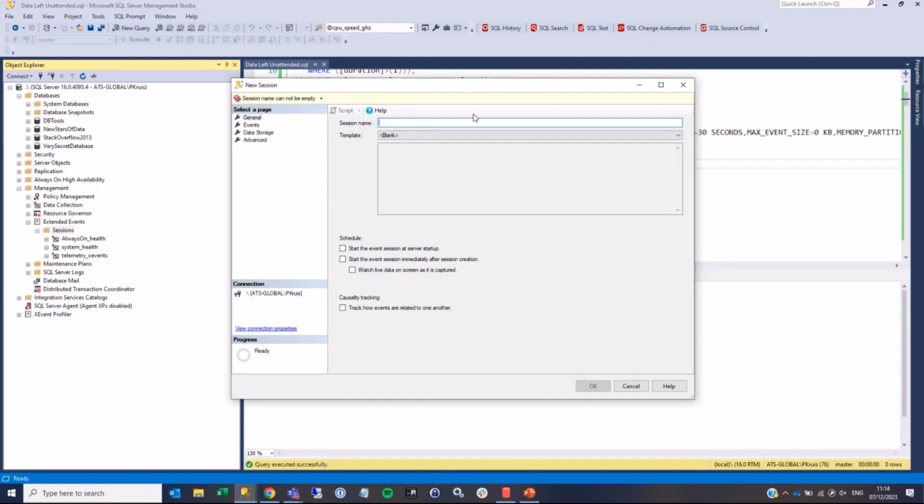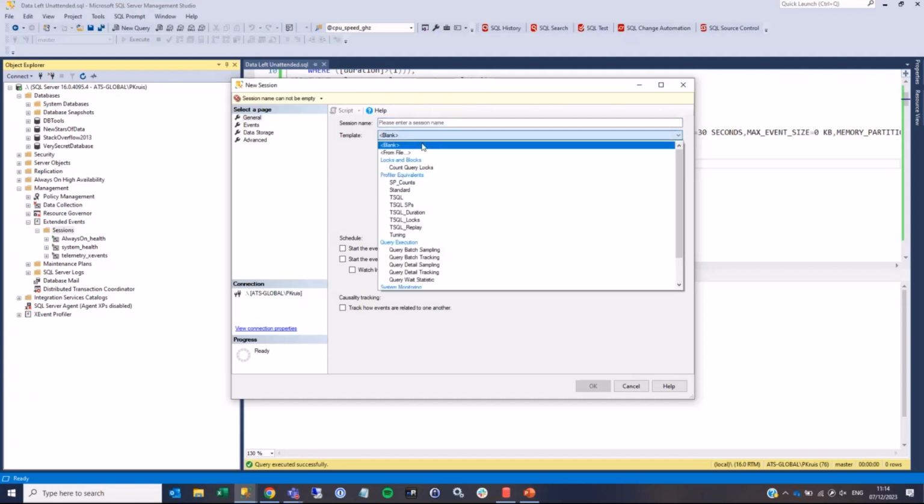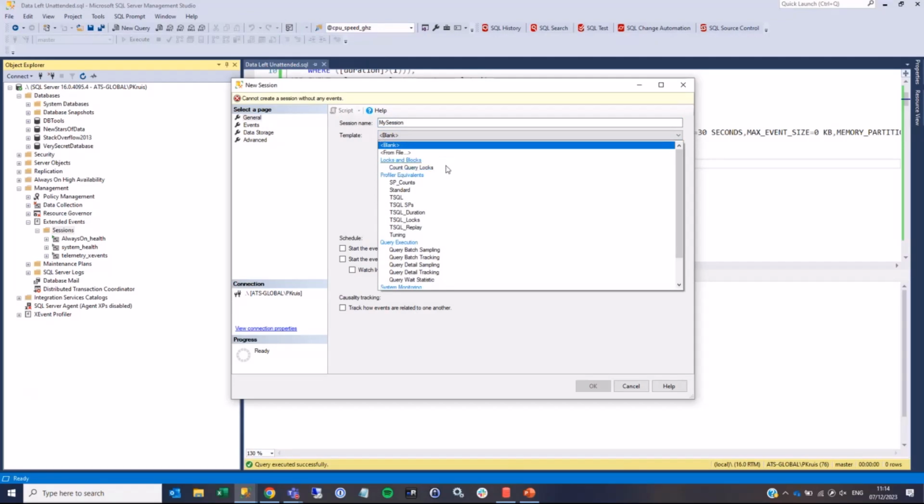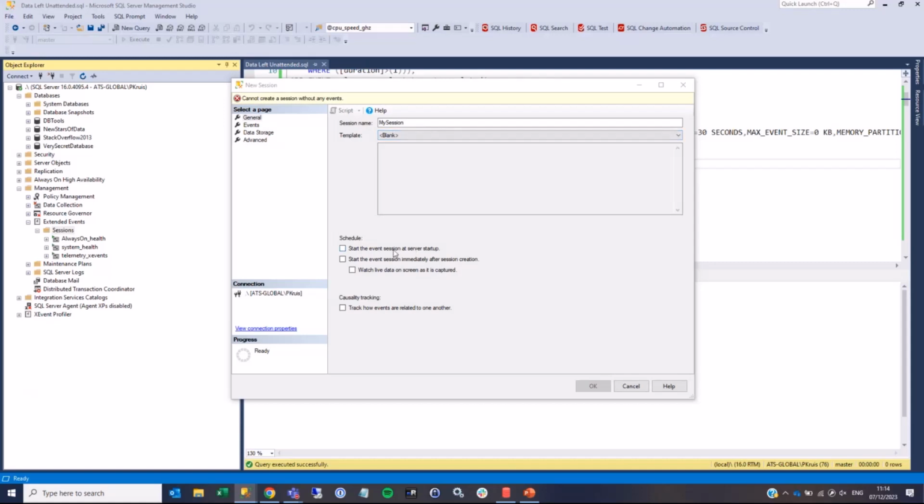The first thing when we set up, we have some basic information we can fill in about our extended event. For example, the session name. Do we want to use a template? When do we want to start the session? And do we want to enable causality tracking? For example, let's give my session a good name, otherwise all my other scripts won't work later today. And I have some templates here. You can use some predefined templates, or you can load your own files. I'm going to leave that one empty at this moment.